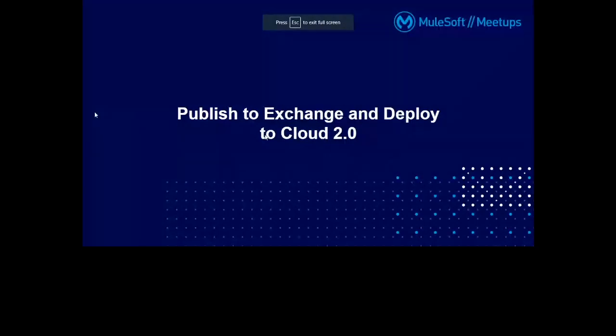Okay, so let's see how we deploy to CloudHub 2.0. CloudHub 2.0 is different from the older CloudHub. It is a recently launched, fully managed, containerized integration platform as a service. In this, each Mule instance runs in a separate container, which provides us an isolation boundary. That is a brief intro about CloudHub 2.0.